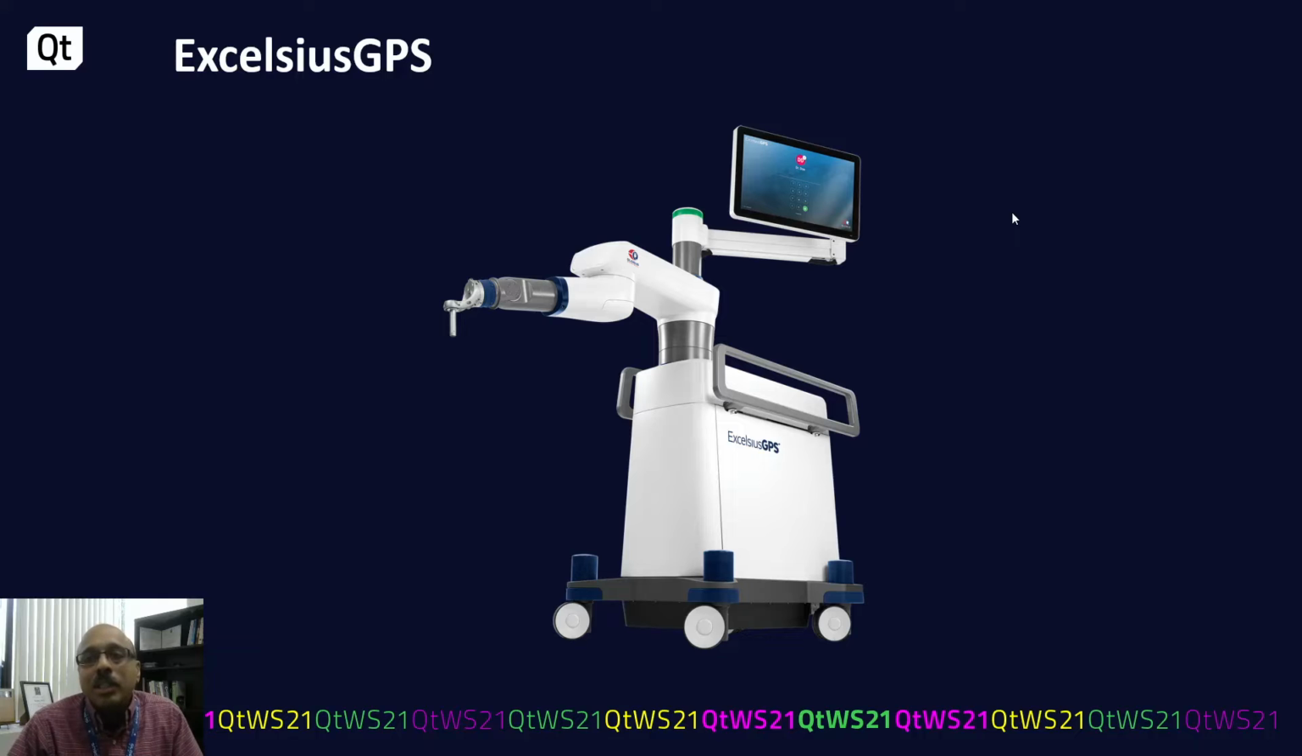Now coming to Excelsius GPS, this was our first product to the market from our division. This was launched in 2017, considered one of the most successful launches of a surgical robotic system. To date, we believe we have more than 20,000 surgeries done with this robot, not just in the US, it's pretty much all around the world, with over 100,000 screws placed. So again, tremendous experience and a testament that this technology really works.